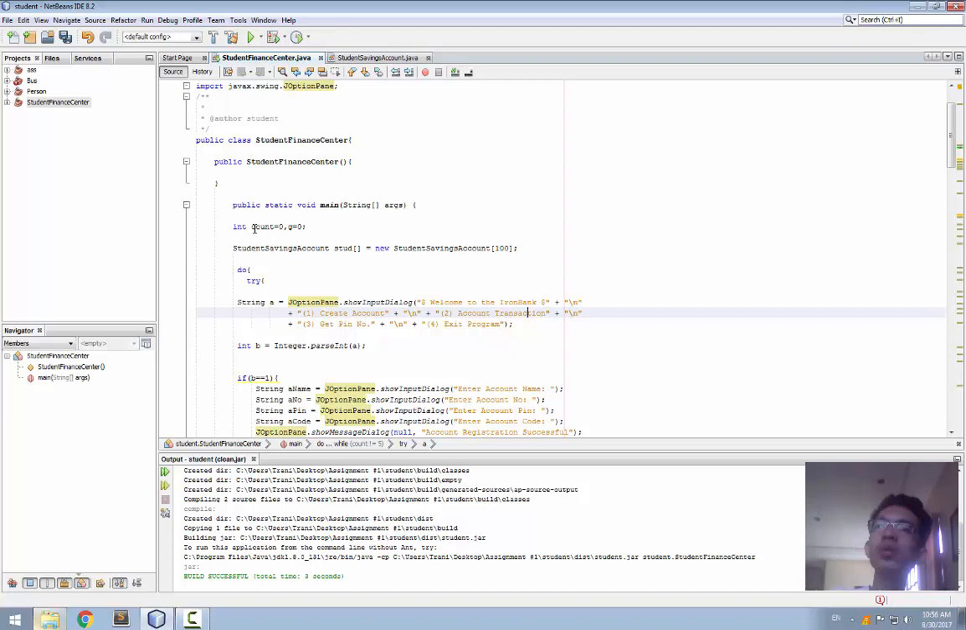So I declared two integers: count, which is used for the try-catch block, and g equals 0, which is for the array. I instantiated the Student Savings Account with an array named stud, which has 100 elements. So this will be the menu. The user can create an account, transact his account, get his PIN number, and exit the program.